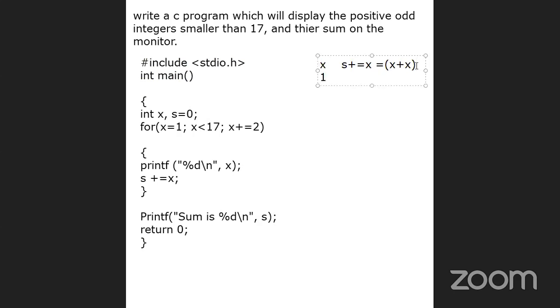The first number we had, the first odd number, was 1. So the initial value of sum s, we said, is equal to 0. So we're just going to add 0 plus 1 because the new value of x is 1. X value now is 1. Okay, don't forget that. Let me just highlight this. So since the x value is 1, we put 1 there, and this will give us 1. So the new value of s, that is sum, is now 1.